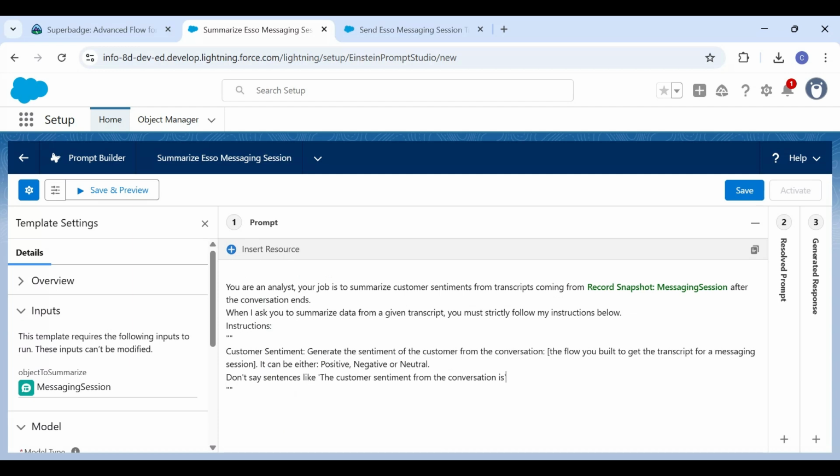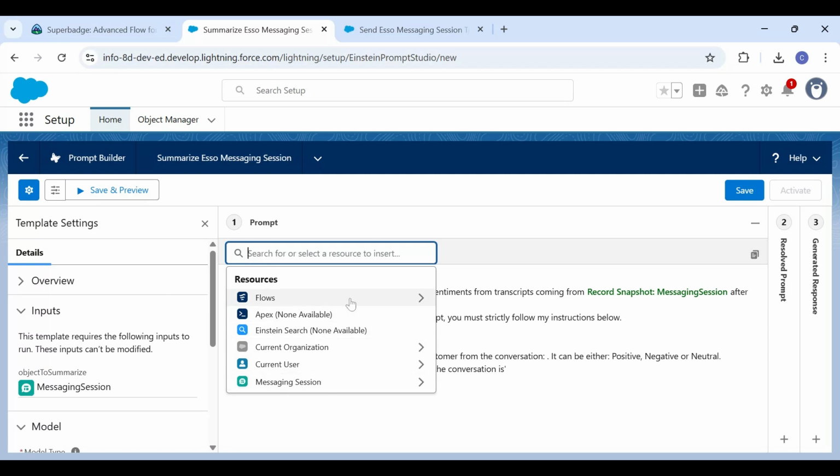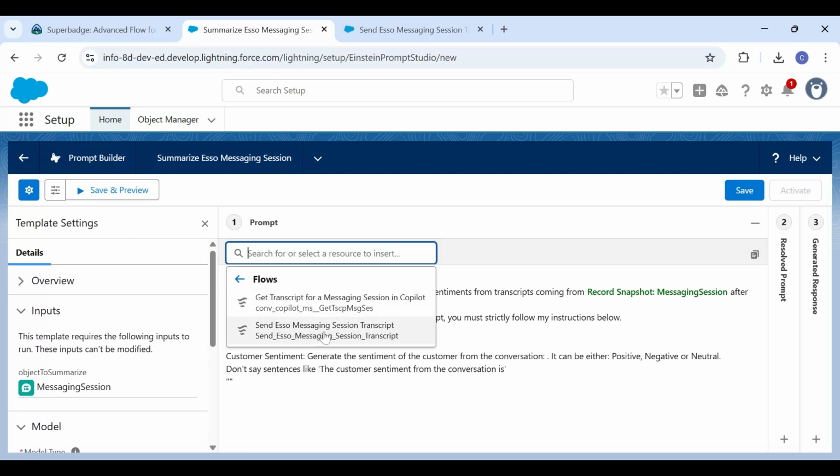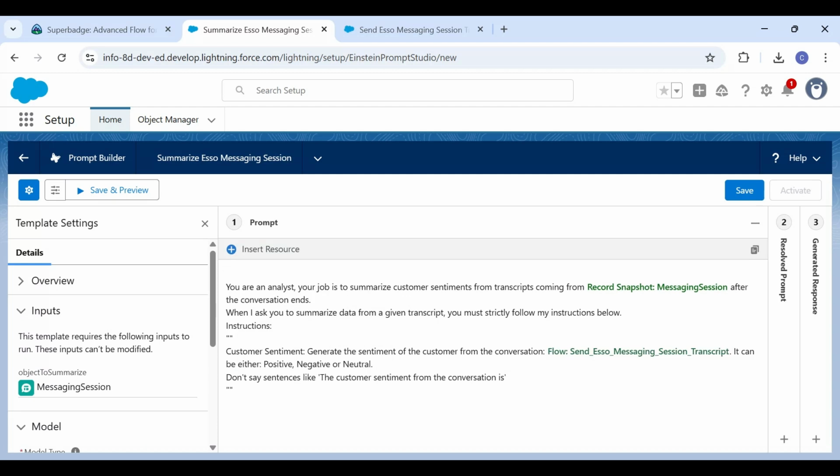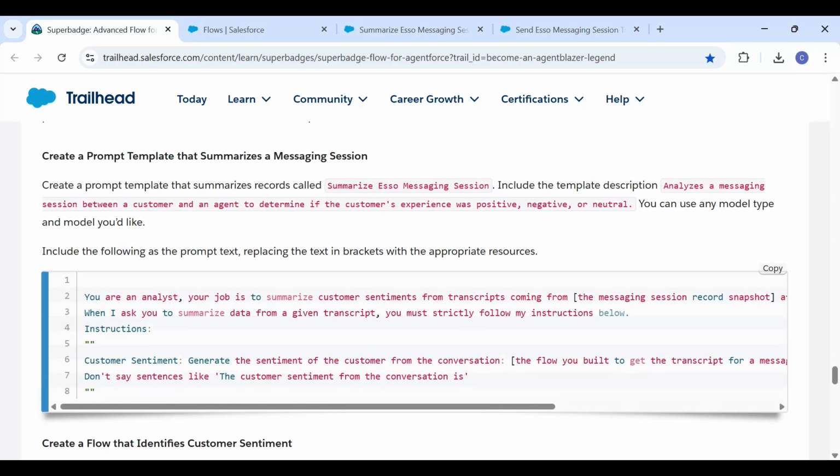Also remove this placeholder for the flow that we have created. Now click on insert resource. Click on flow. Select the send messaging session transcript flow. Okay, this is done. Just click on save and then activate. Now the prompt template is done.